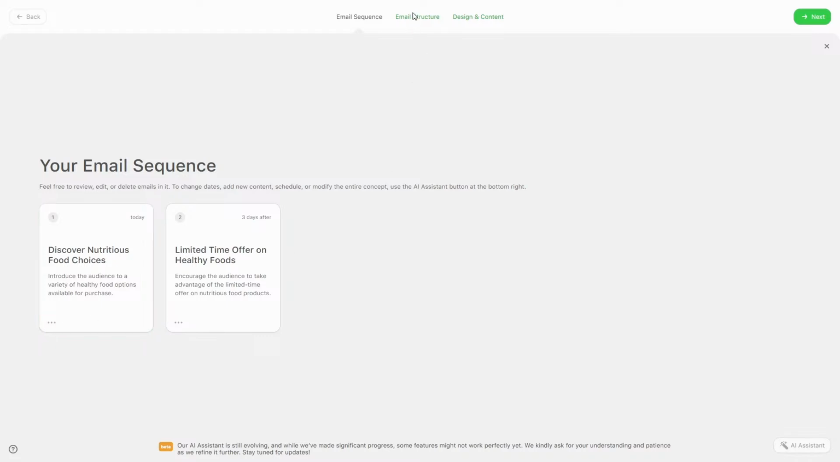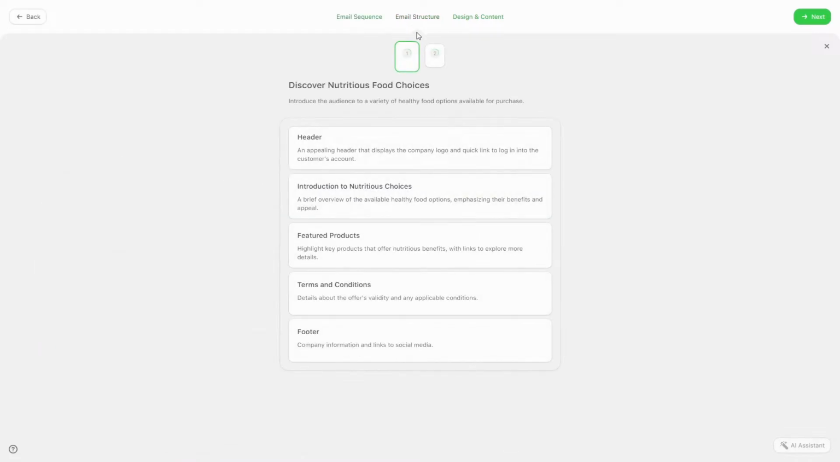The next section, you can see email structure settings, and with the help of AI or by manual editing here, after it will generate, of course, you can change the content that will be inside here.